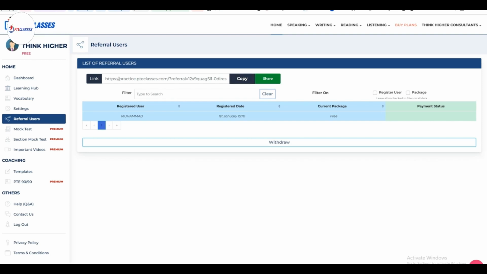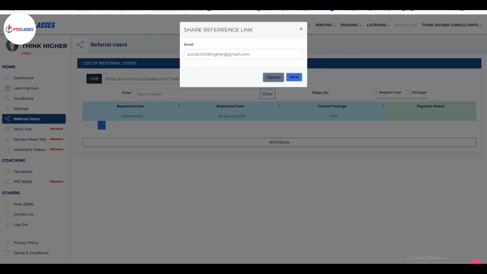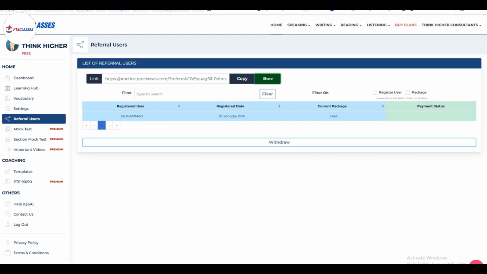You can easily click Copy to save it to your clipboard, or click Share to send your referral link directly to friends or colleagues. You can also use the Register User and Package filters to organize your data more effectively. You can manage this list efficiently by using the filter field to search for specific names.